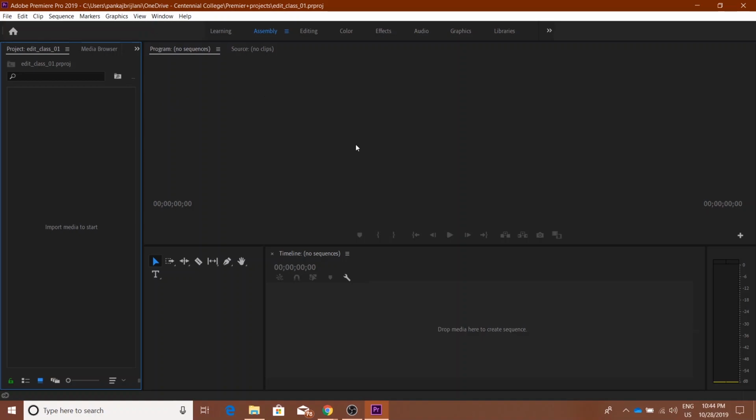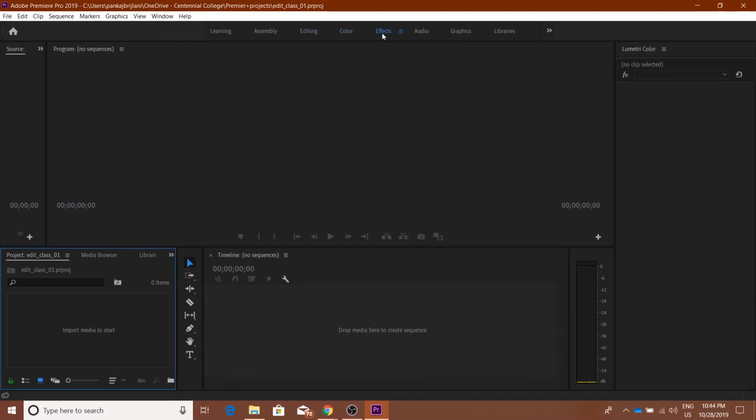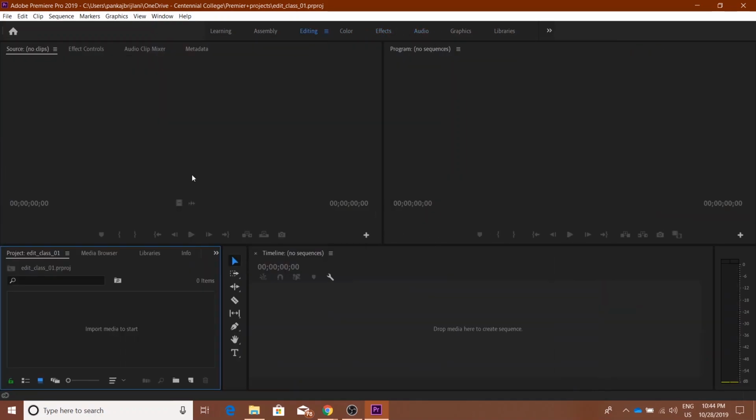Now, when it opens up, it could be on assembly because I was working on assembly, but yours might open up just like this when you're editing. These are different interfaces of Premiere. You can switch based on what you're doing at that time. So let's start with editing.